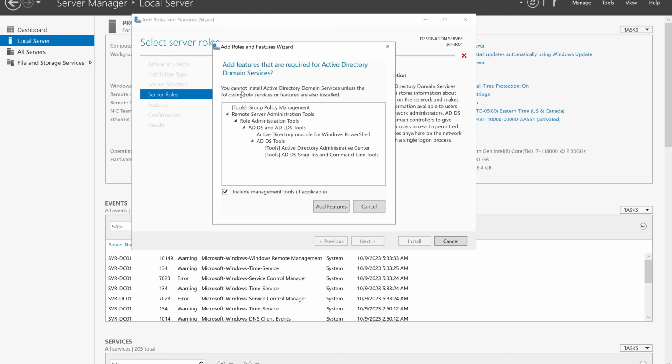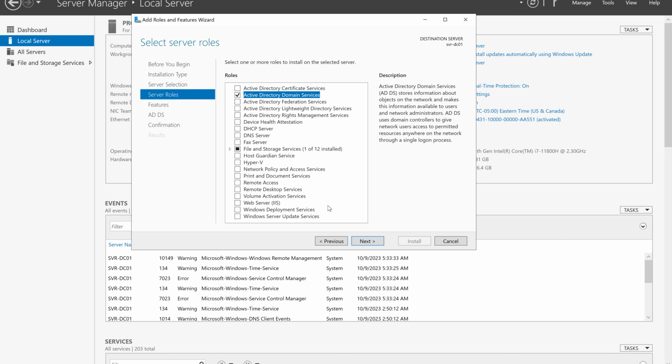Once we select Active Directory Domain Services, we are prompted with a message saying that Active Directory Domain Services cannot be installed on this computer unless we have all of these roles and features added. So we're going to keep all of them added, and we're also going to keep the option to include the management tools active, if applicable. We're just going to click on Add Features. Once that is done, we click on Next.